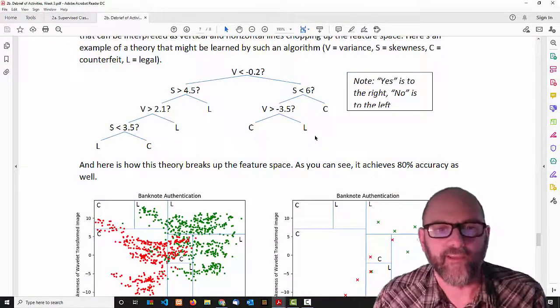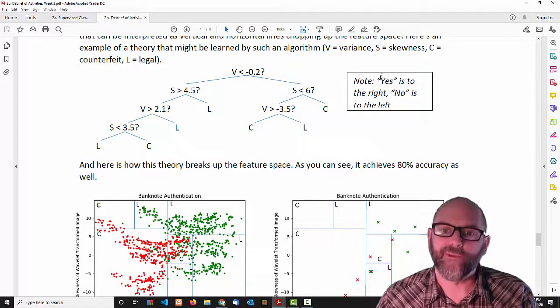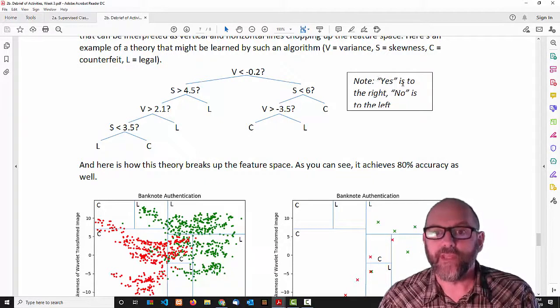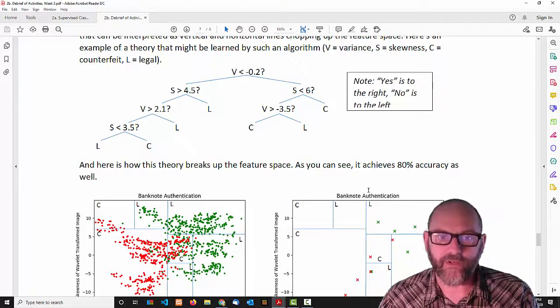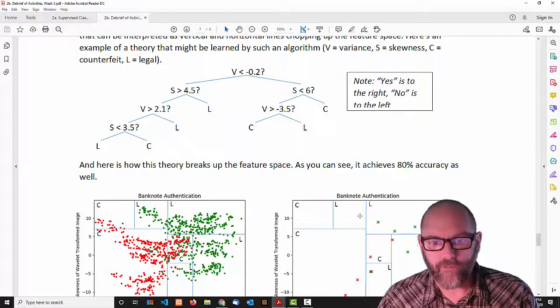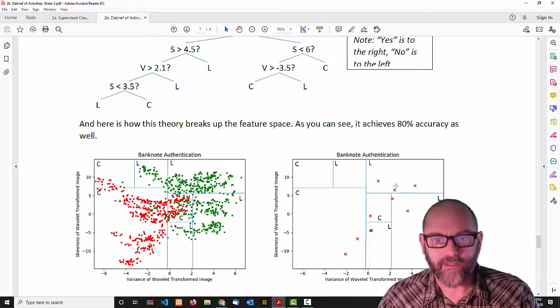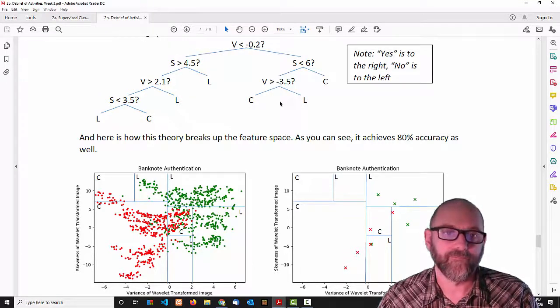Sorry about the cut there. I had my yes and no mixed up when I was going through the example. So yes is to the right, no is to the left. So we're classifying this point: is the variance less than negative 0.2? No, it's not. Is the skewness, so we're over on this side, is the skewness greater than 4.5? Yes, it is. So we're up in here. Yes is to the right, and we come up with legal.